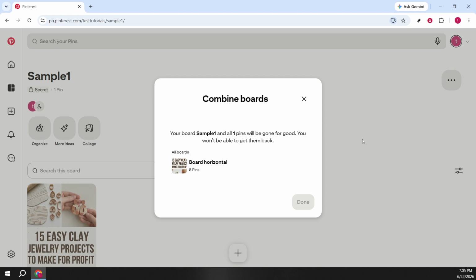A list of your boards will appear. Click the board you want to merge into. Pick the destination that best matches the topic so your pins stay organized and easy to find later. Remember, your pins will live on that destination board after this, and the source board will no longer be available.